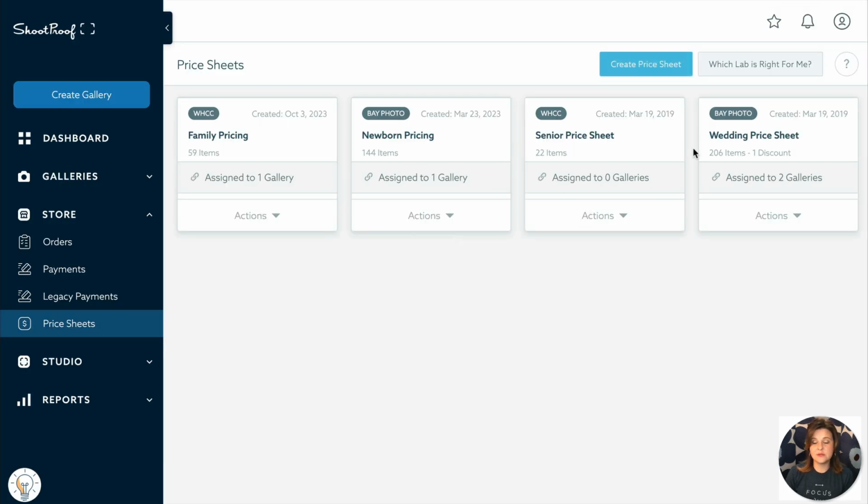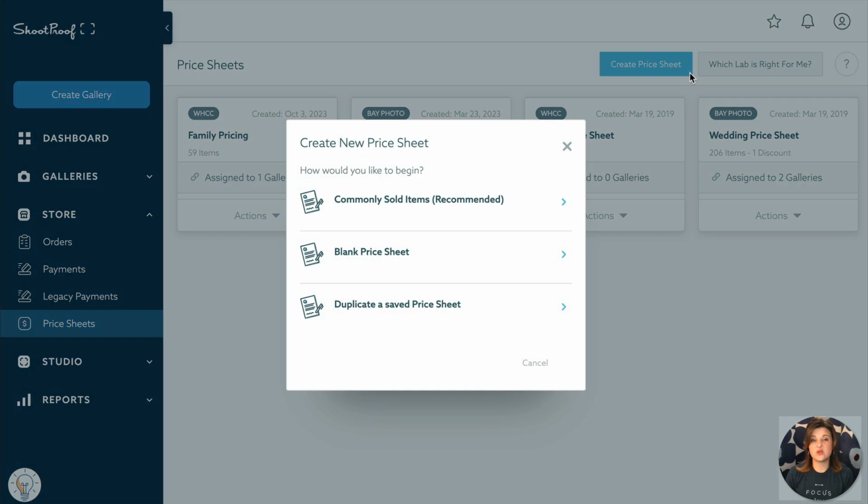The available labs that you see when you're making a price sheet are based on where you're located, so what country you are in. When you make a price sheet, you're going to start with this Create Price Sheet button, and we have these three options. This first one, you can see, says recommended. It's our commonly sold items price sheets. These are for each lab and for self-fulfilled, and it already lists the items that we see commonly sold for that lab or through self-fulfillment. And there's a recommended markup price already on there.